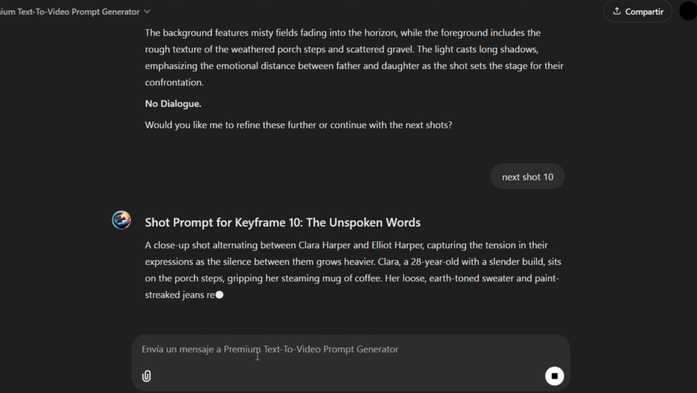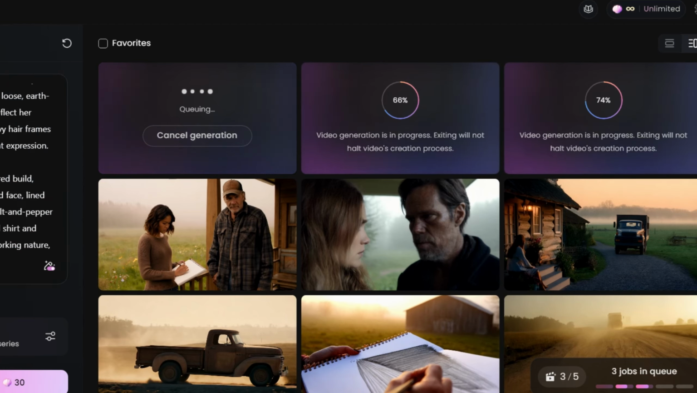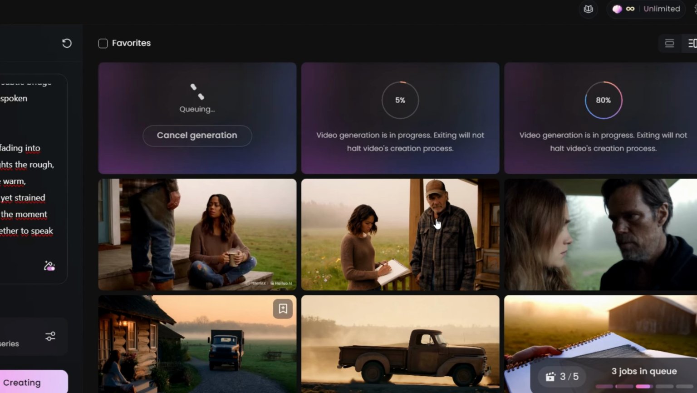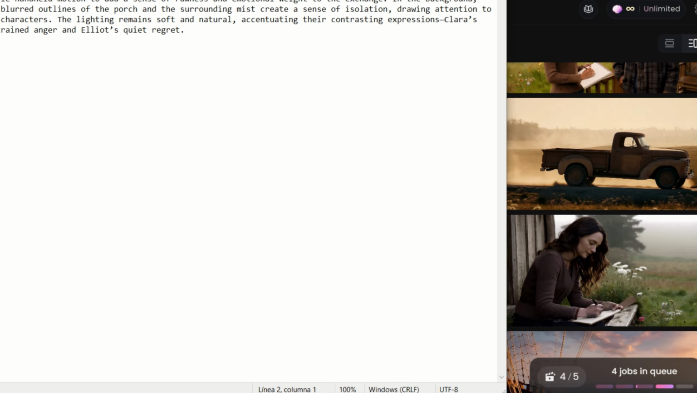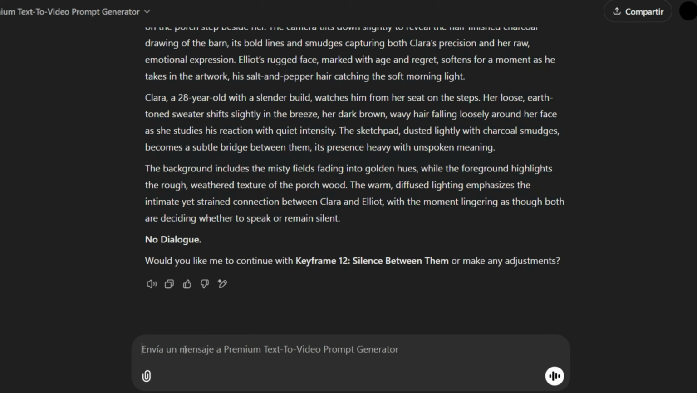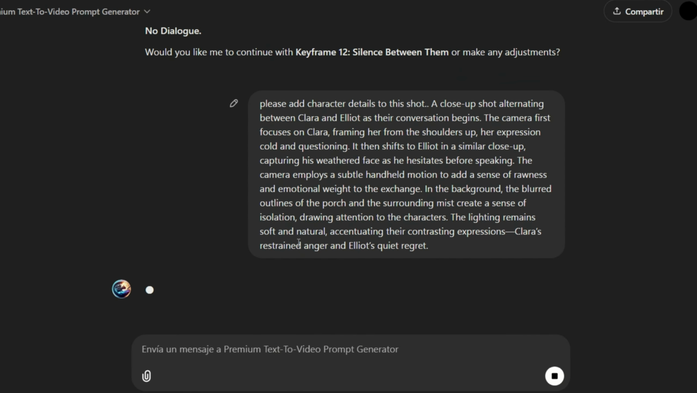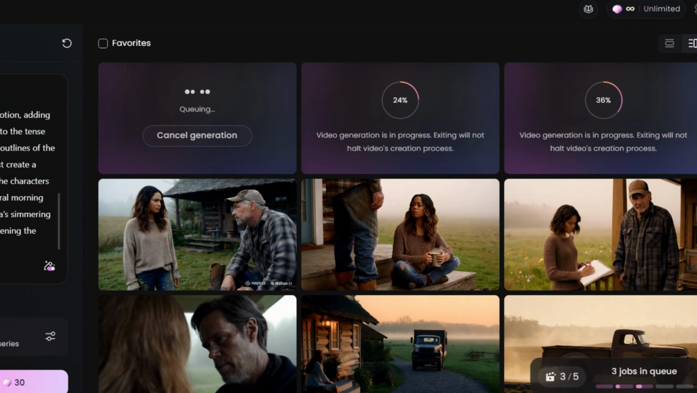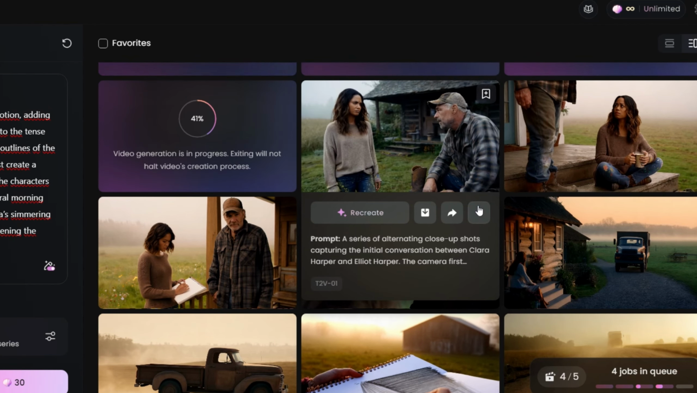For demonstration purposes, I am doing it once, but in MiniMax, you can generate up to 5 shots at once, giving you 5 different versions to choose from. This one also lacks character details, so I go to ChatGPT and request the next shot. This one has no character details, so we recreate it.